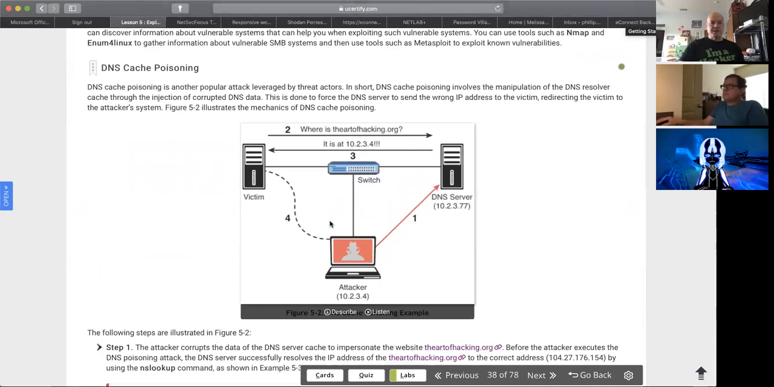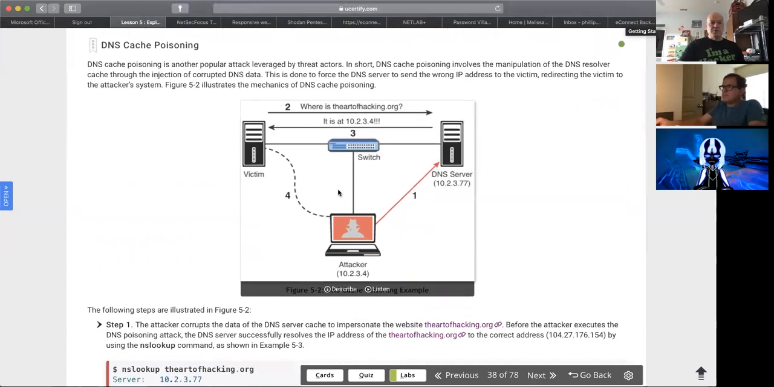So DNS cache poisoning. DNS cache poisoning is another popular attack leveraged by threat actors, and I really love the way this content is written.